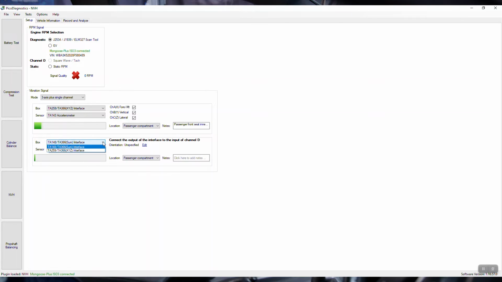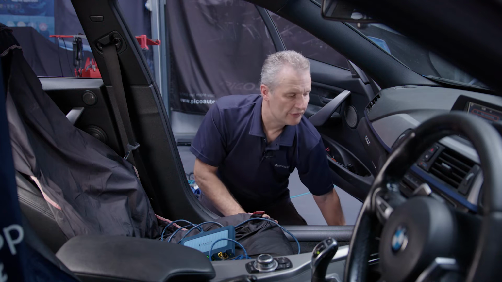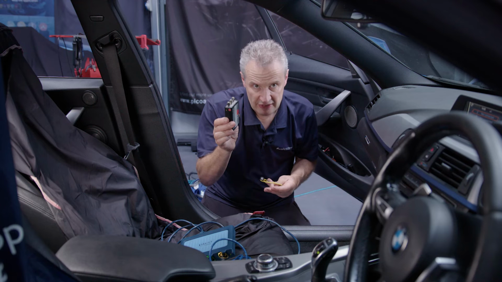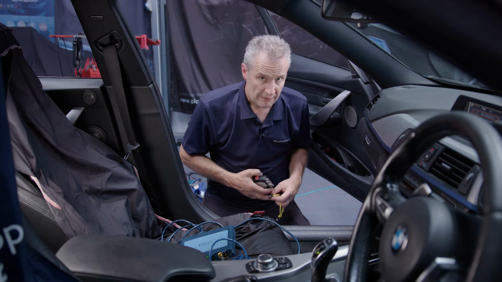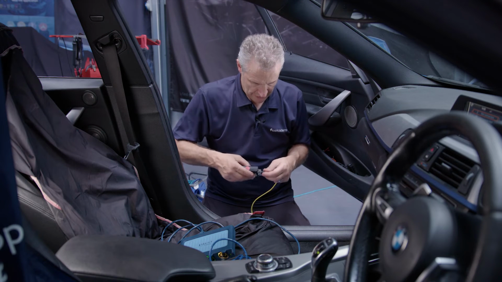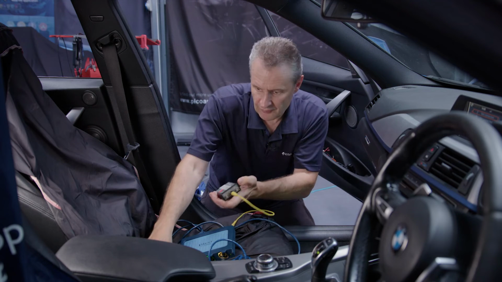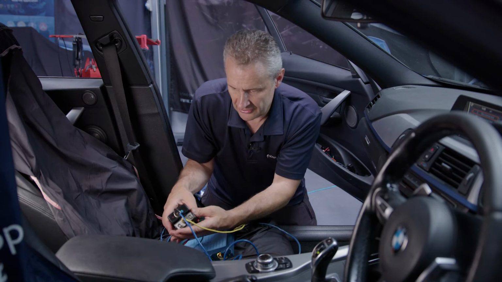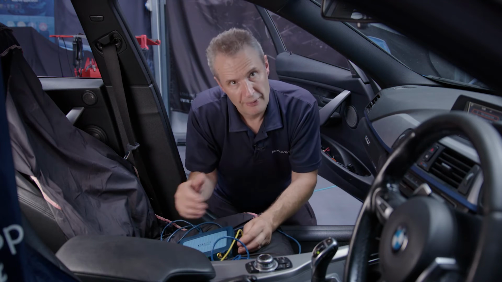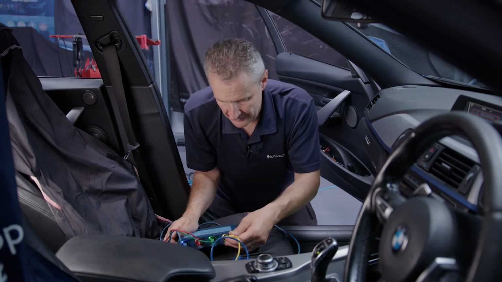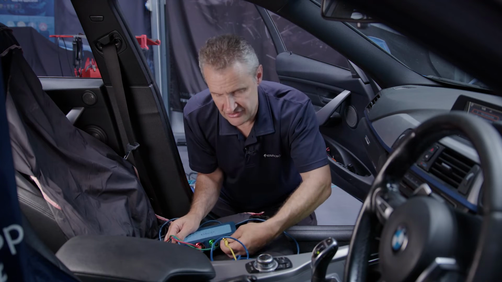Now, the next one is another interface. We're going to add the TA259, so a second interface unit, and we're going to add a microphone. So this is where the standard kit really comes into its own, because you'll be able to add a microphone and accelerometer and measure both vibration and sound simultaneously, and that will connect to channel D.